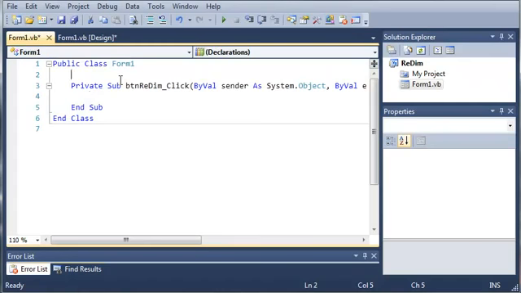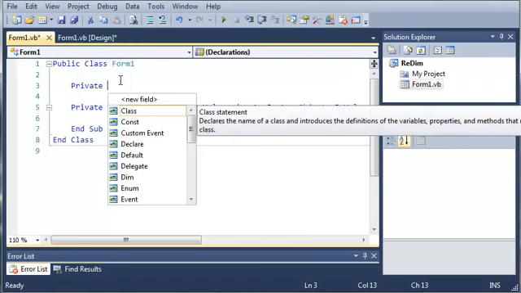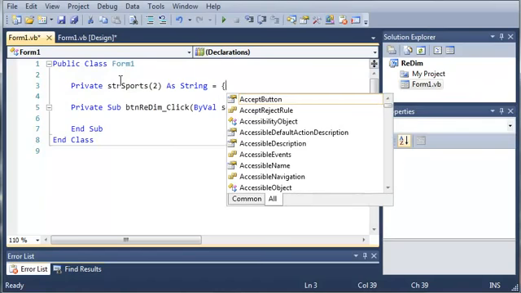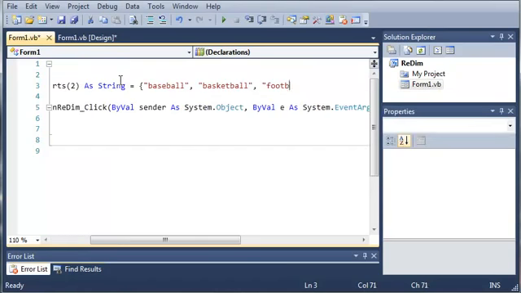And what we're going to do is we are going to come up here and declare an array. So private, and we'll just do string sports, and we'll set it to 2. So it'll hold 3 places as string. And we'll go ahead and populate it. So we will do baseball, basketball, and football.